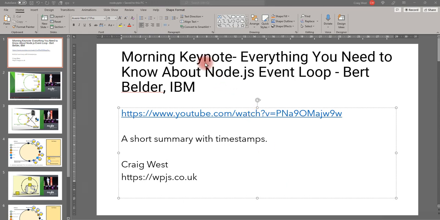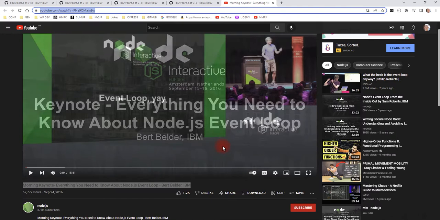This is a quick summary of this talk. Here it is. About Bert Belder: he actually writes a lot of the code for libuv, the event loop, and he's explaining the event loop.